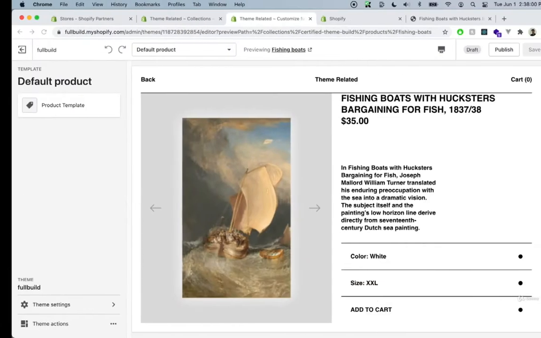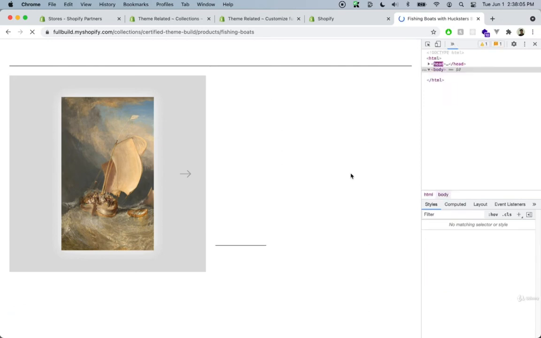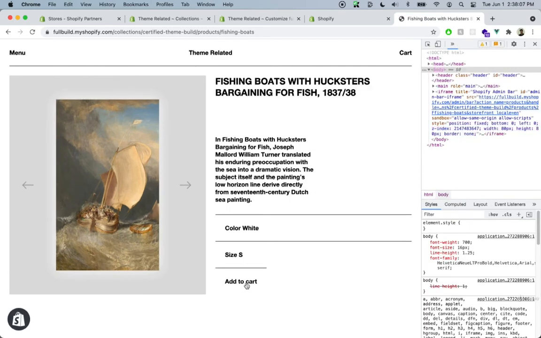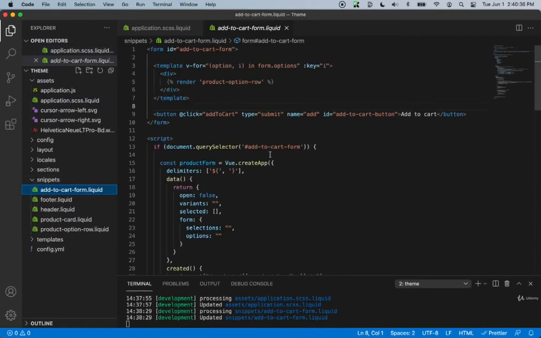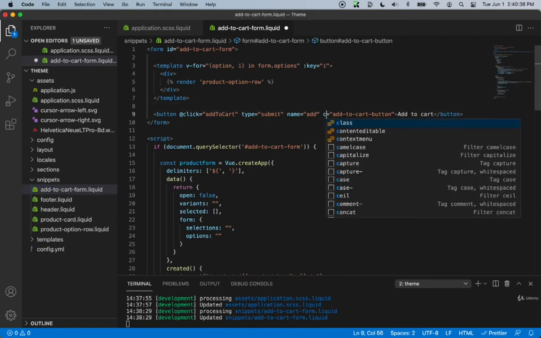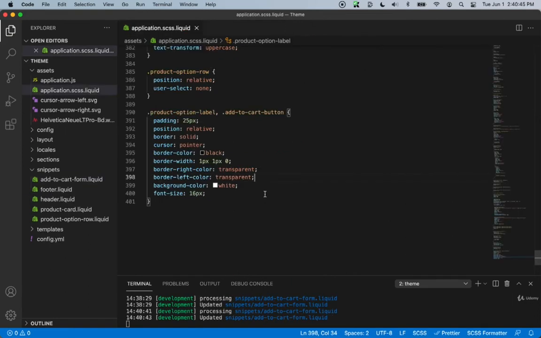So let's hit save and take a look at what we get. All right, so we got the borders, but this one is full width, and these ones are not full width. So let's go ahead and change that as well. We actually need to go back into the add to cart form and change this ID to be a class. And we can just hit save here and close it for now.